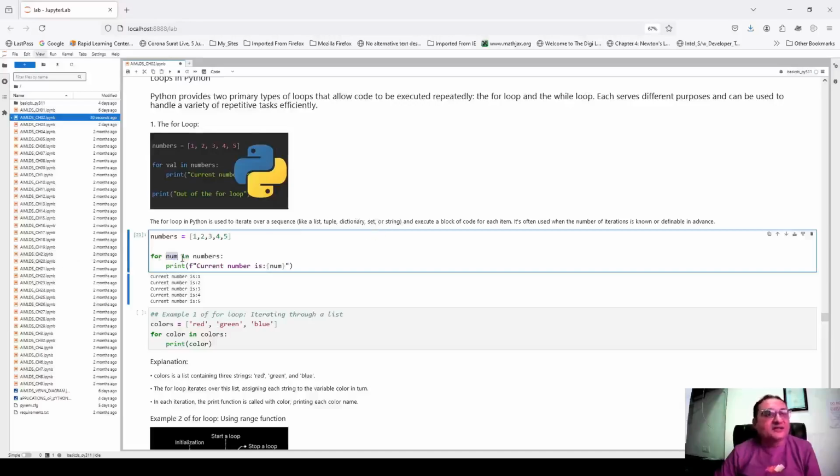Python doesn't care, but it is good to give a proper indicator word, because this list is a list of numbers. So obviously what your loop is doing is taking each number one by one. So for num in numbers, print current number.